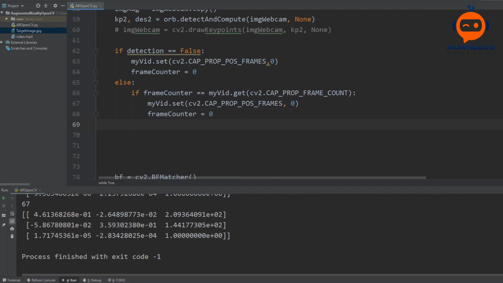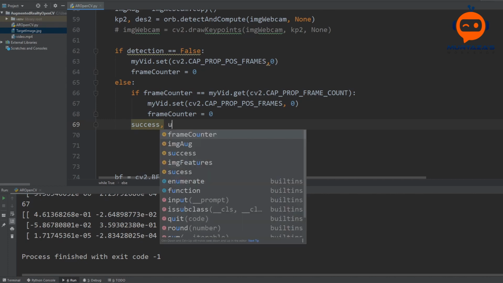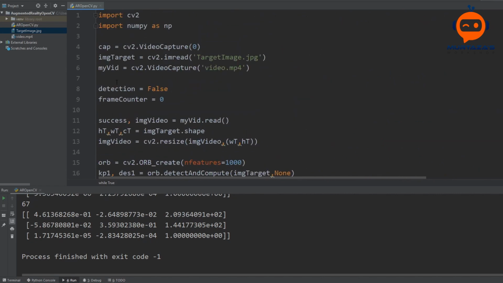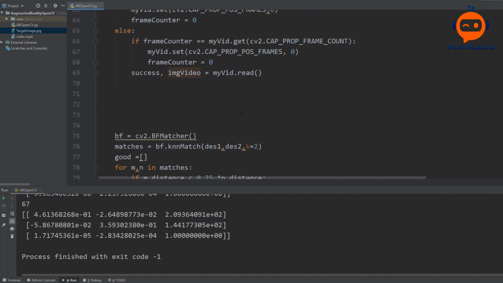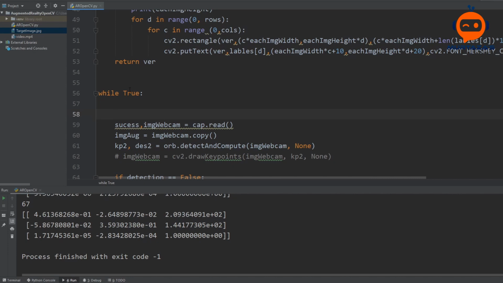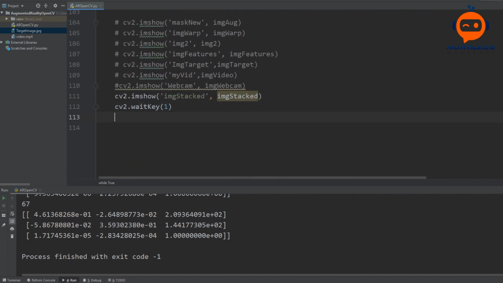And then we are just going to get the frame from our video. So we will say success, image video equals my video dot read. And then we will resize our image. If you remember, this code is basically what we wrote over here. We are reading the image, and then we are changing its size. Now we already have this because we took the first frame, so we don't need to repeat this line. So I will just copy this line and paste it here. The final thing we have to do is iterate our counter, so we can write frame counter plus equals one.